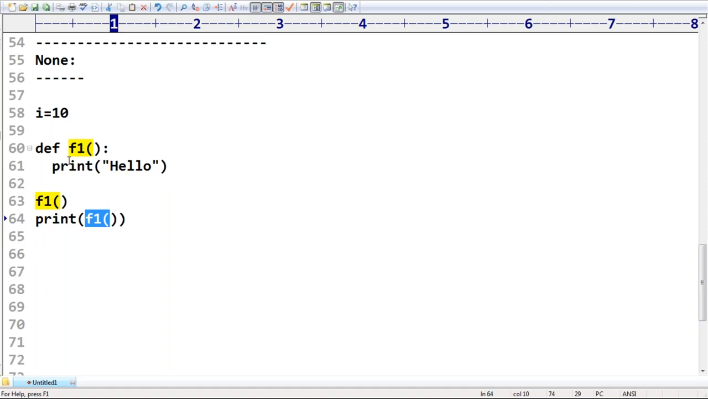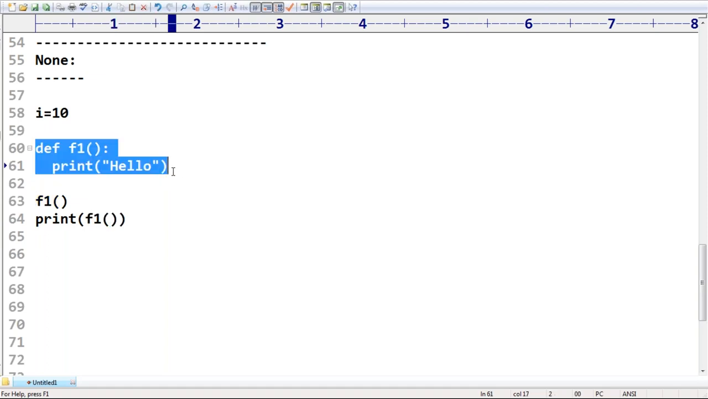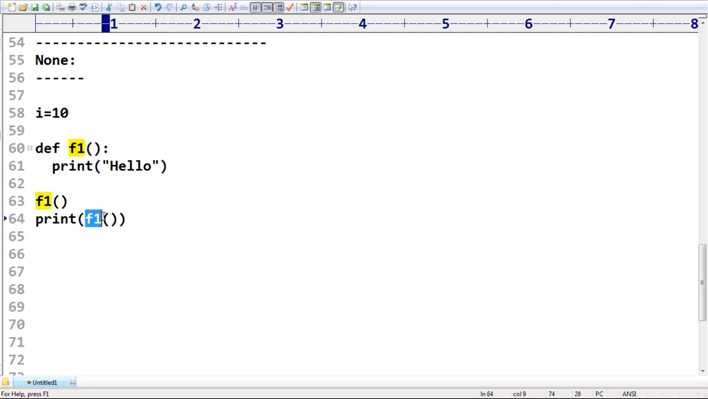Does this function return anything? Can you please respond? Is this function returning anything? No, it's not going to return anything. If it is not going to return anything, then what value are we going to get by default? Simple, sir. We are going to get None. Boss, no value is nothing but None. Okay, we are going to get the None value, right? Have a look once, sir.